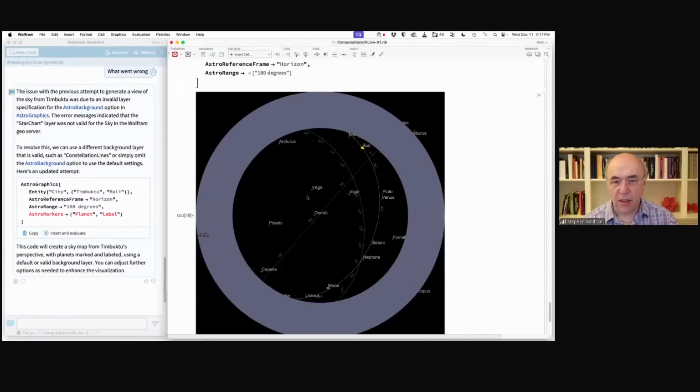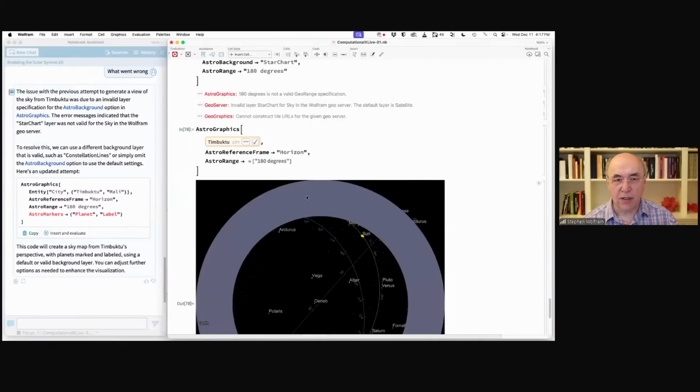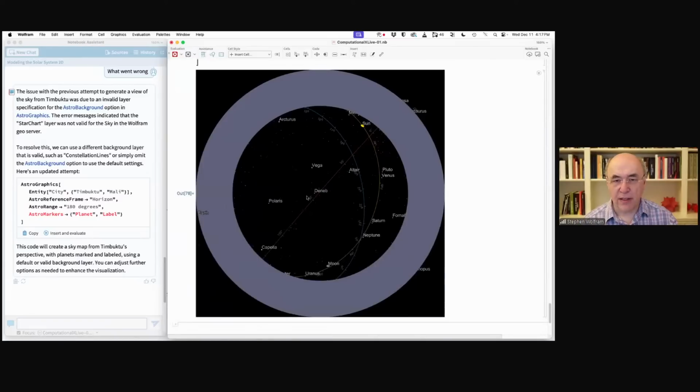Although that's not as useful as I would have liked because this is showing the sky. It's showing kind of a planetarium dome of the sky rather than what you would see just on the surface of the Earth. Well, let's try a few other things here. Let's see. Looking for other things here.